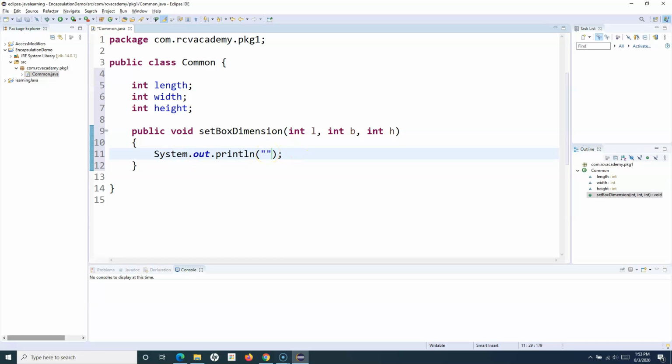So here I'll say box created with dimensions, and let me append length. So I'll print length, then breadth, and I'll print the height. So if some other class is calling this particular method and providing length, width, and height, then it will print this particular statement.